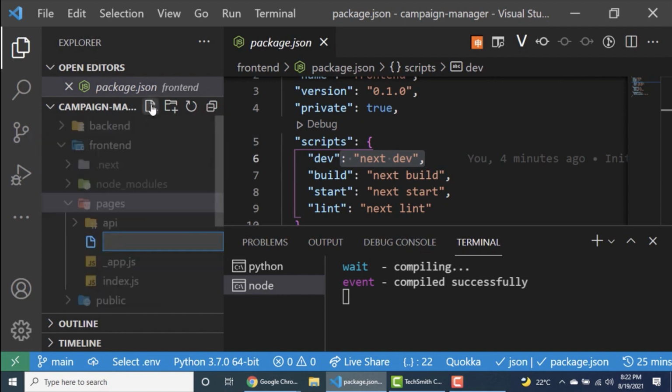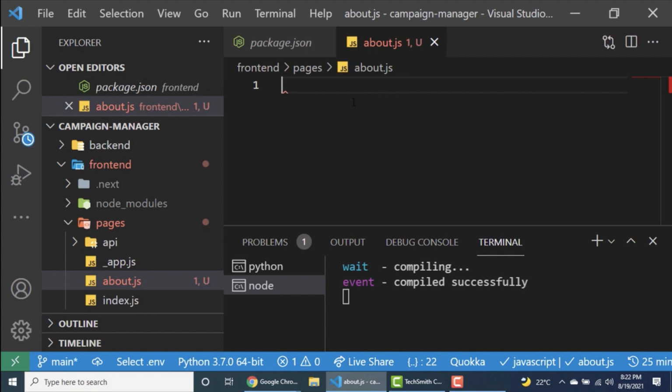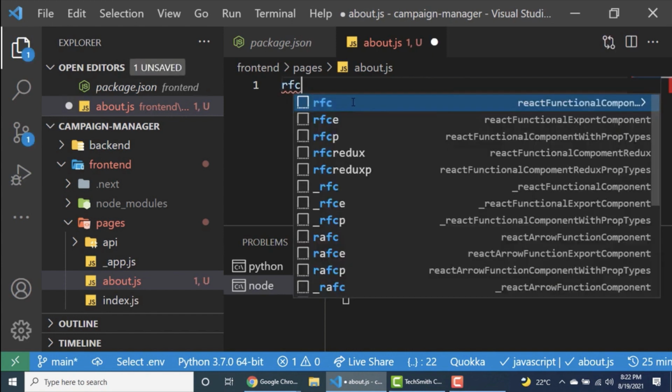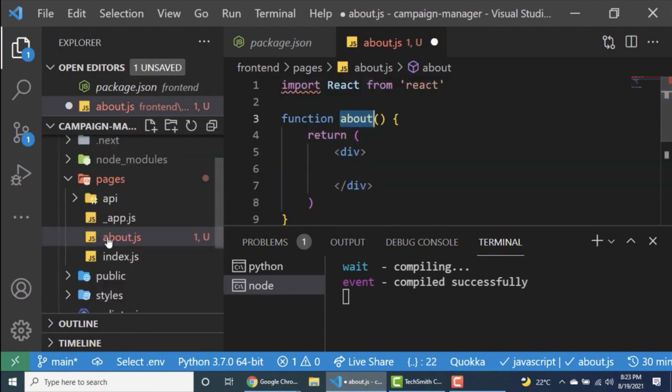For example, let's say we wanted to have the about route. So we would have to write about.js like this. And here, what we can have is just a React component. So let's just have a React component there. So we have function about. The convention for the file is to use a small letter for everything.